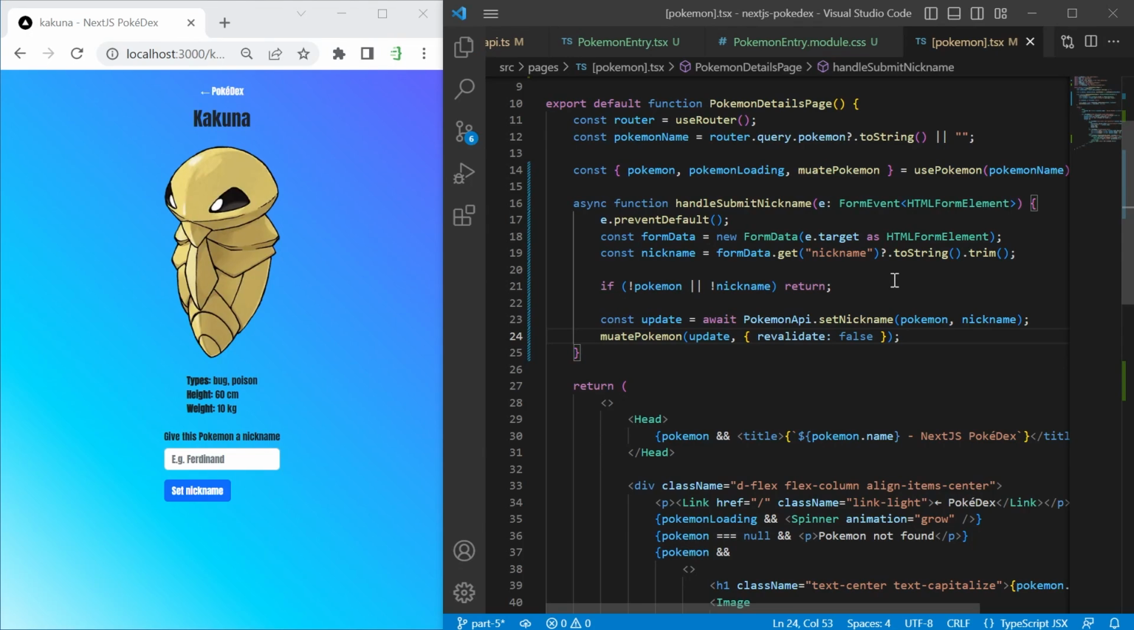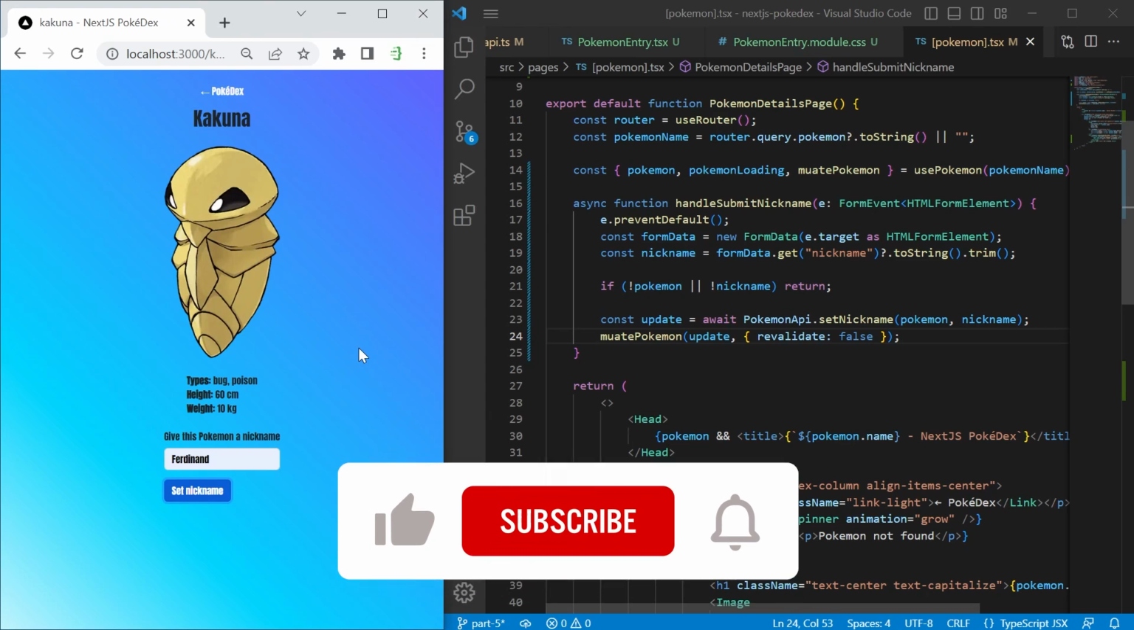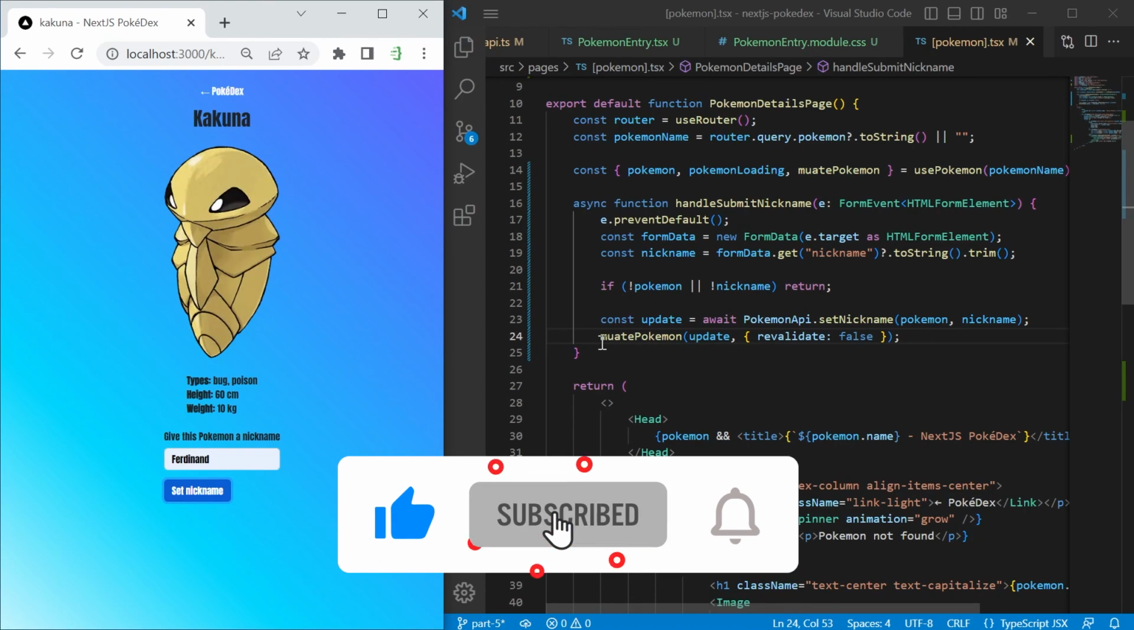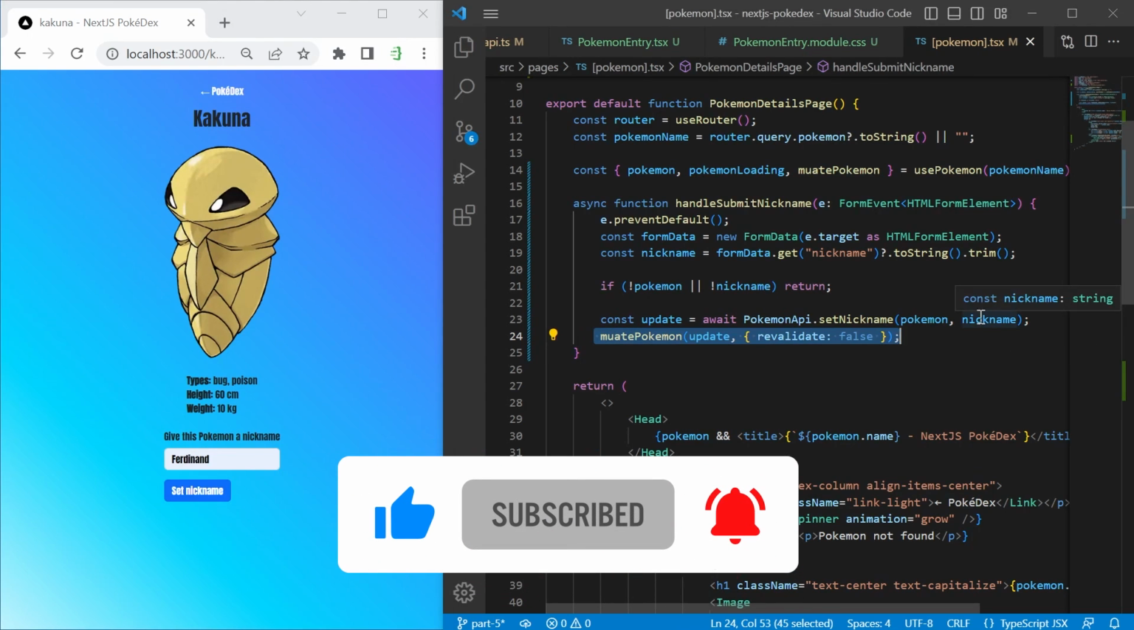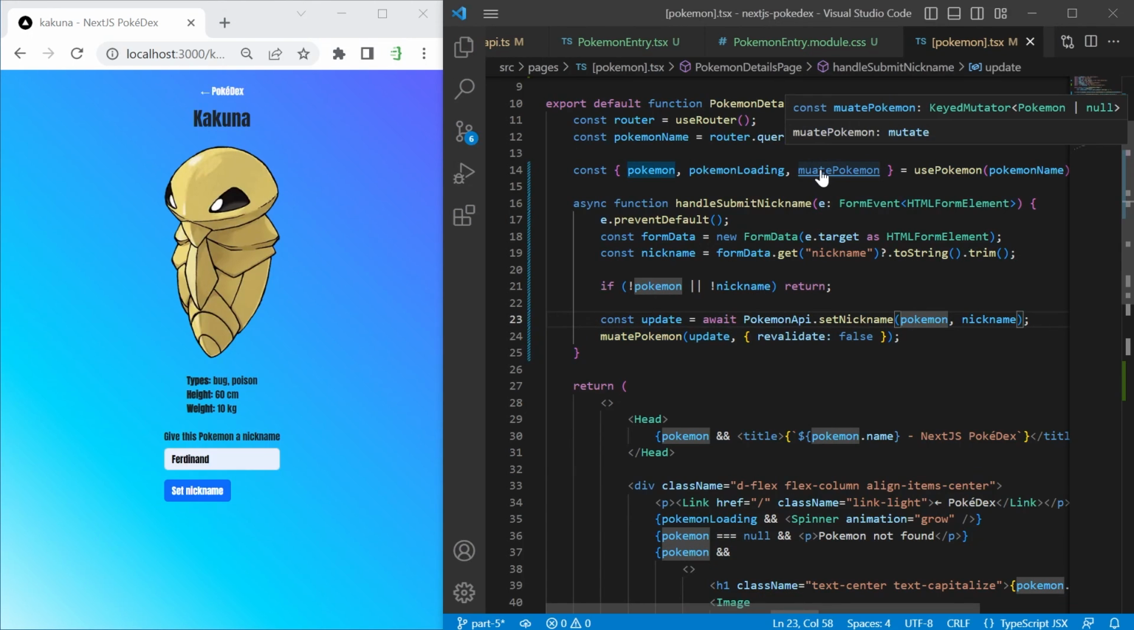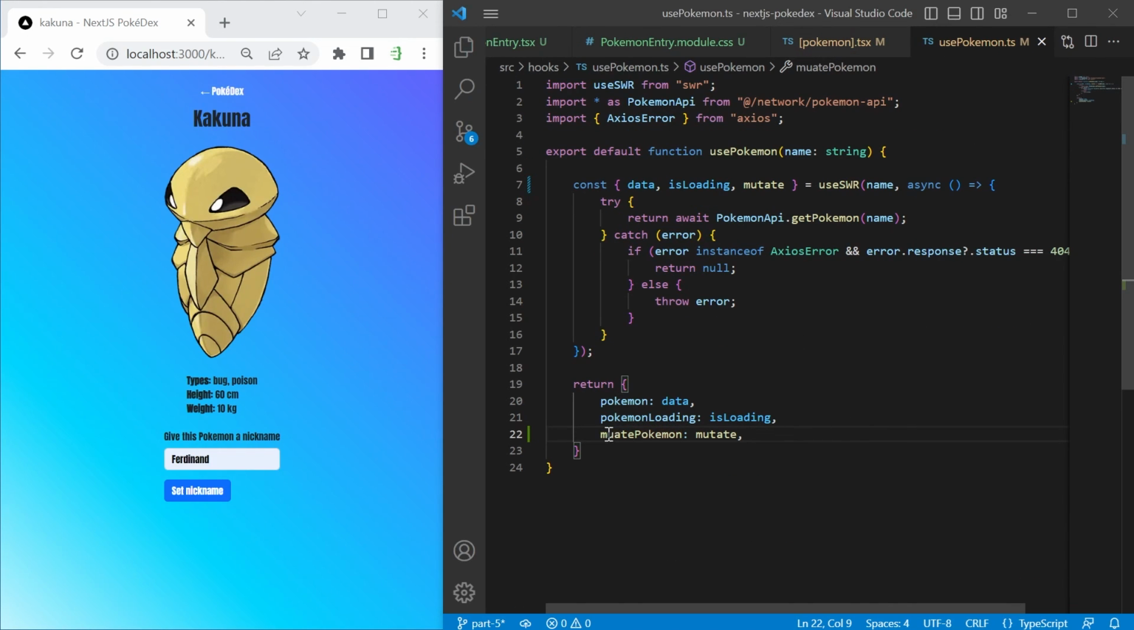So let's save this and try it out. So I'm gonna rename Kakuna to Ferdinand. Set nickname. It changes the name in the UI and also here in the title. But when I click on another window and then back on our page here, revalidation will kick in and reload the latest data after a second or so. And it's set back to Kakuna. But this is what we expect because again, we don't actually update anything on the server. And I just noticed that I have a typo here. This should be a mutatePokemon.